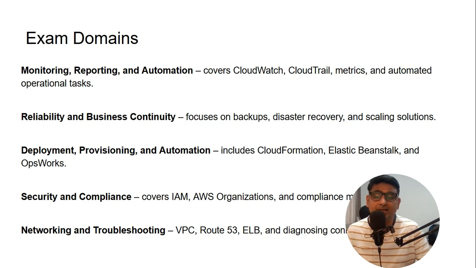And the last part is networking and troubleshooting. All the network related activity, be it VPC, VPN, your DNS, Route 53, all those parts will be covered in the network domain, where you need to troubleshoot if there is any problem connecting to any resource, or any outbound connection is getting affected, or you need to add a new resource to the network. Those kinds of activities you should be aware of in this.